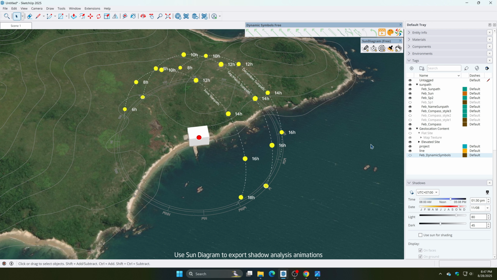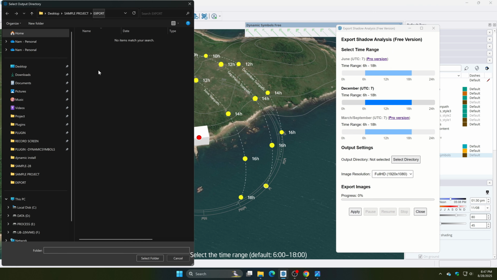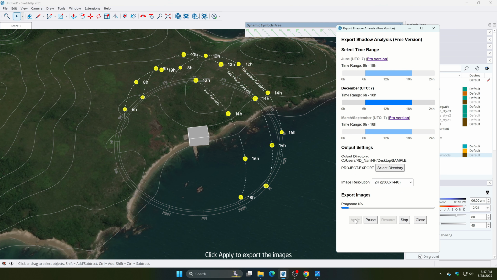Use Sun Diagram to export shadow analysis animations. Go to Export Shadow Analysis. Select the time range default, 6 o'clock to 18 o'clock. Set output folder and resolution. Click Apply to export the images.